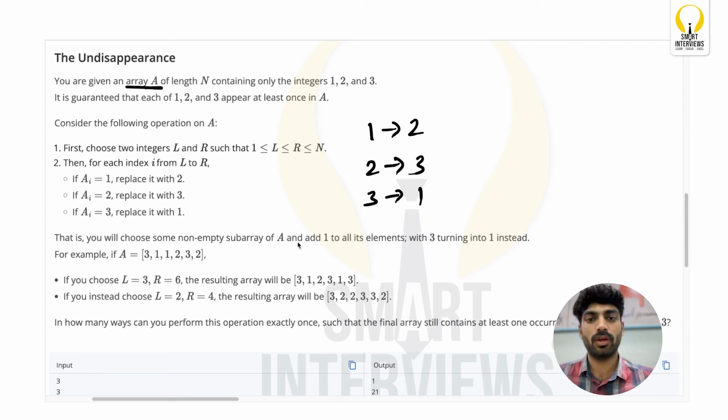Now, how do you pick the invalid subarray? How do we count the invalid subarrays? Let's try to count in this way. Let's try to remove just the ones. Let's try to remove all the ones from the array. So how can we do that?